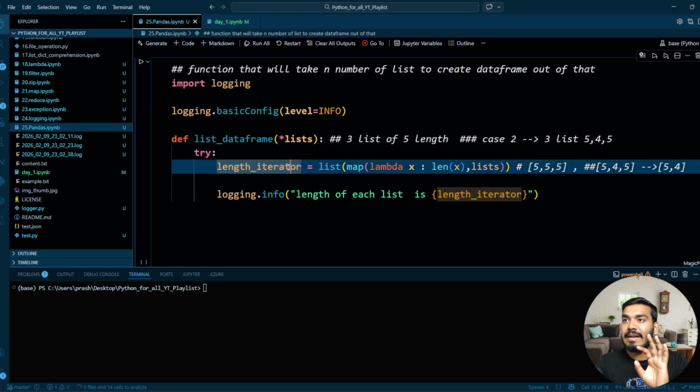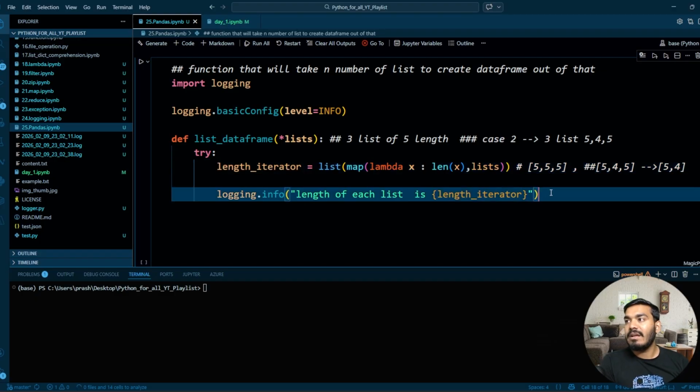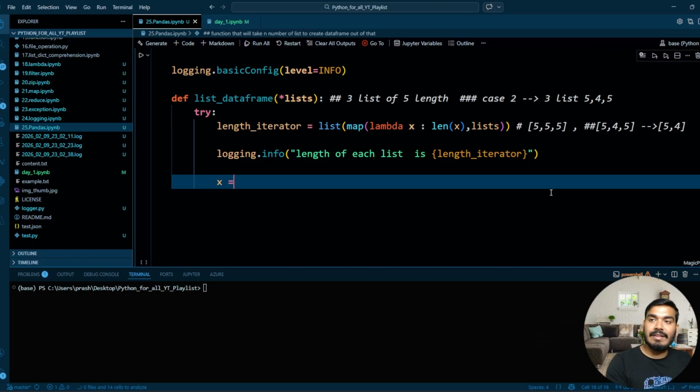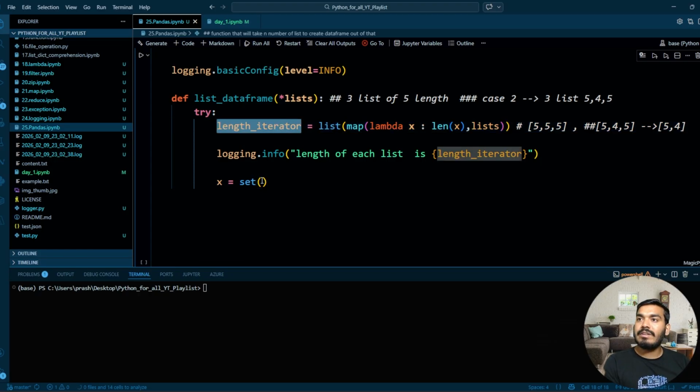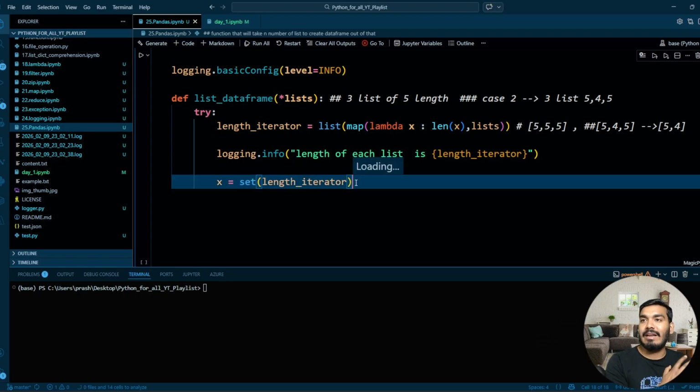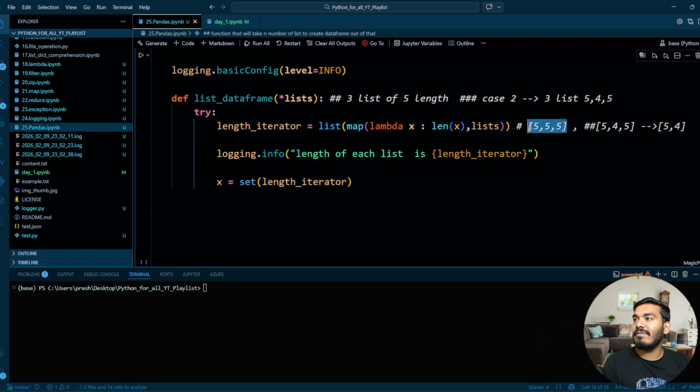You have two different values in the length iterator, which means one of the lists has more or fewer elements, or all the provided lists do not have the same number of elements. That is what I want to check over here. So I will take one variable x and pass the length iterator into a set. I think I have already explained the behavior of a set: it contains only unique values. So if we pass 5, 5, 5, then x will have only 5. If we pass 5, 4, 5, x will have 5 and 4.